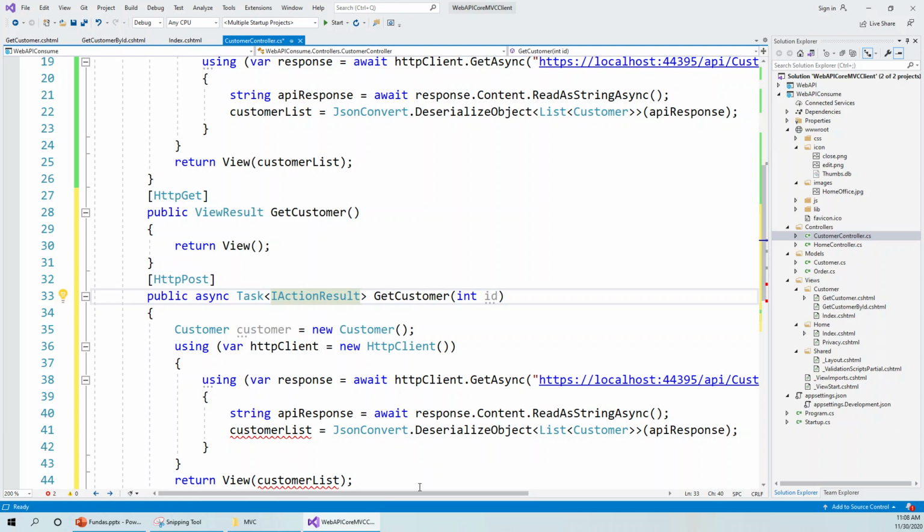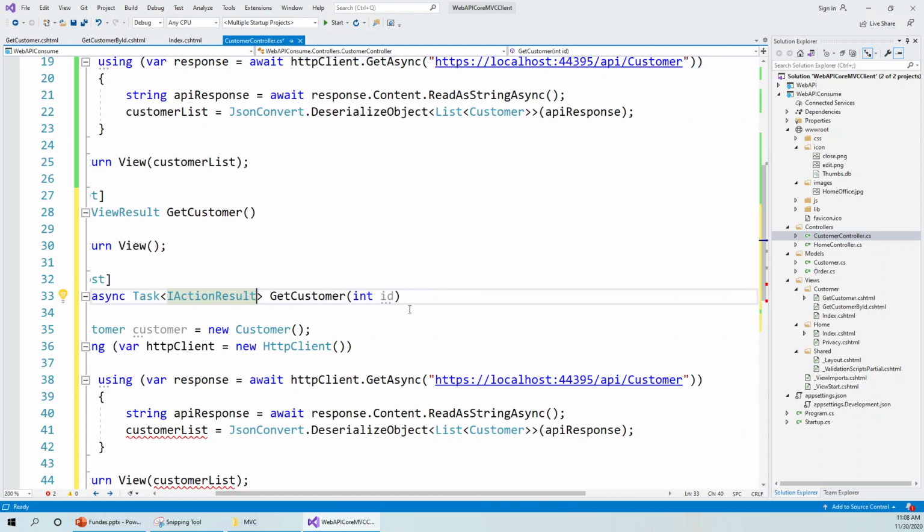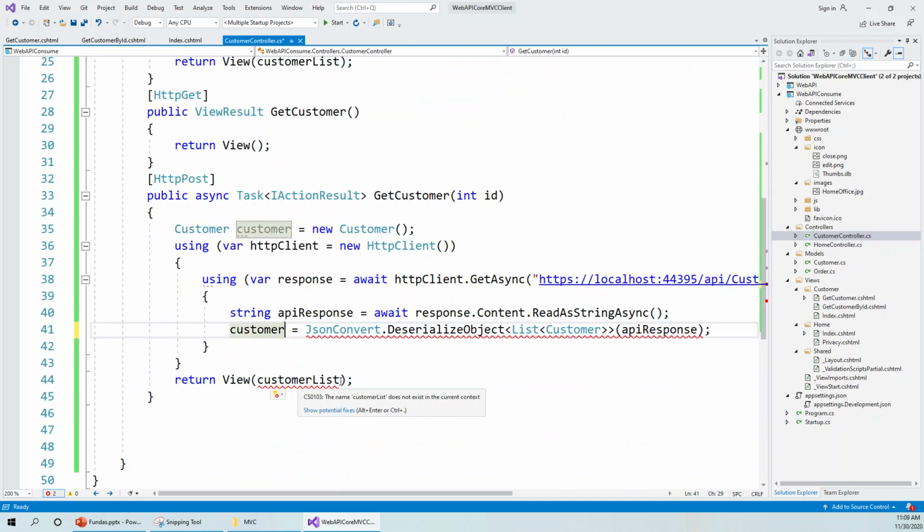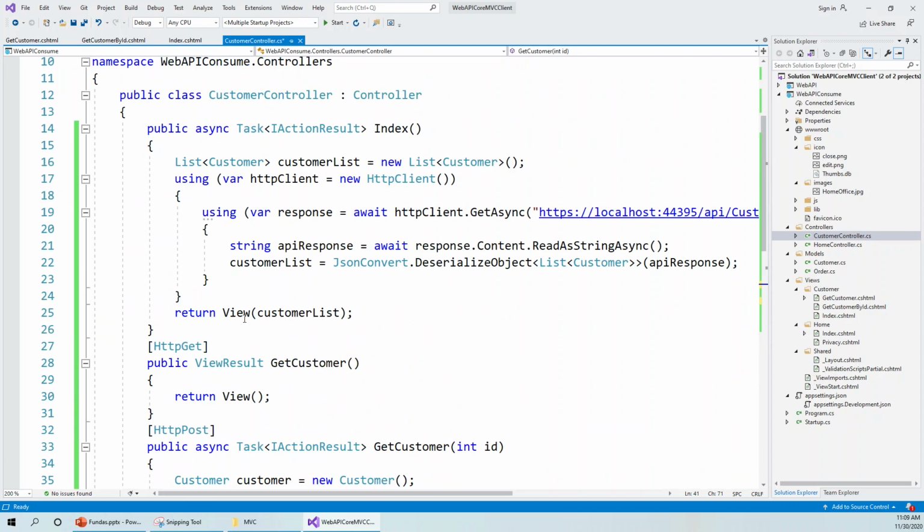Having written this part, I'll have to make another change. I have to make use of this ID, so I'll append this ID at the end and put a front slash so that it can be concatenated, and then save it. And instead of this customer list, I will make it customer. Then return view of this customer, and that's basically done. The only thing left is to make this also a customer object rather than a list. This is just a customer that is getting returned instead of a list of customers as in the index action method.